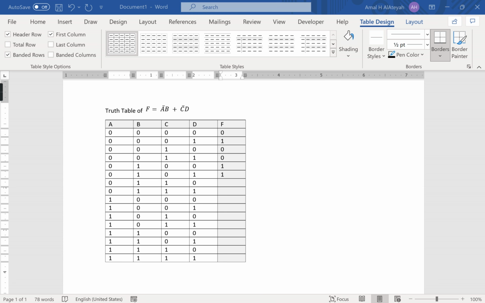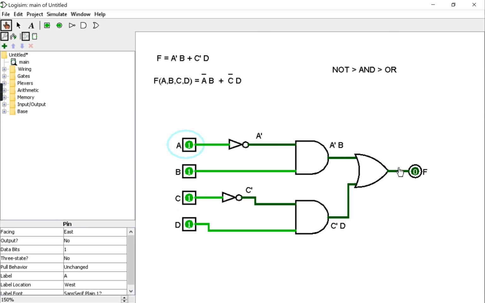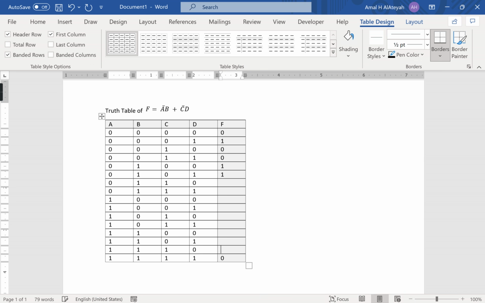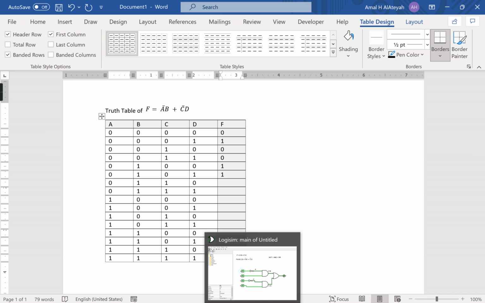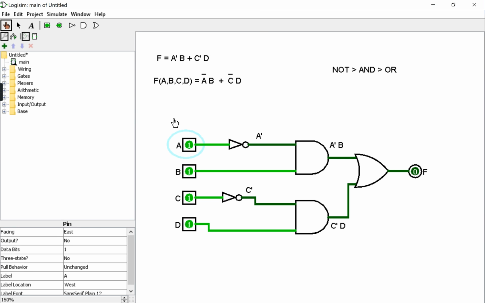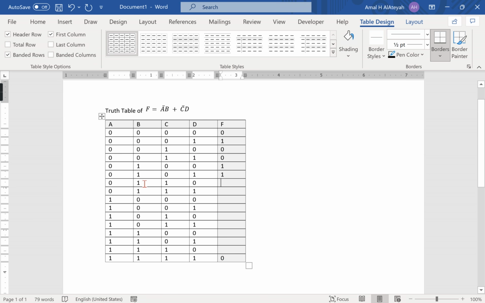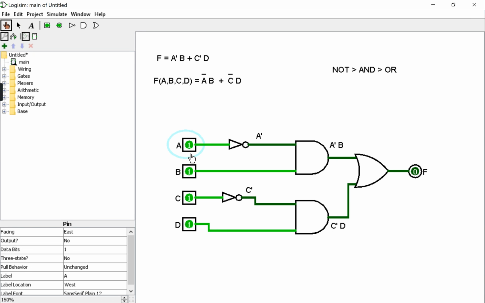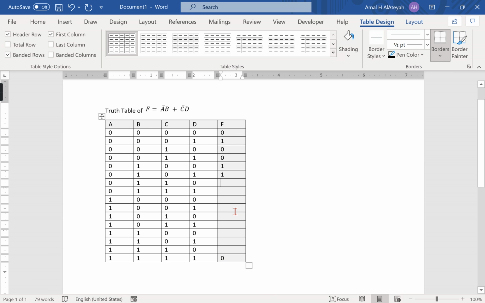Let's try the last row, for example, where all the inputs are 1. The output is 0. So we'll repeat until we complete the table. Just pay attention to the variable name as you go, because here they're A, B, C, D, and here from the top it's A, B, C, D. Sometimes A is not necessarily at the top in some cases, so just pay attention to the name of the variables before changing the values. So now B and C are 1, everything else is 0. The output is also 1.